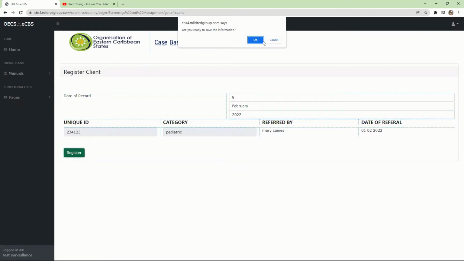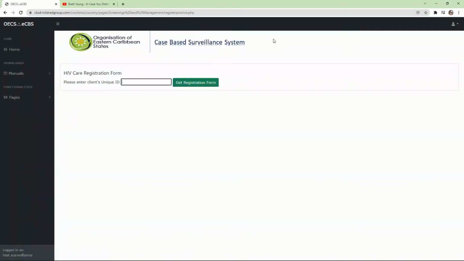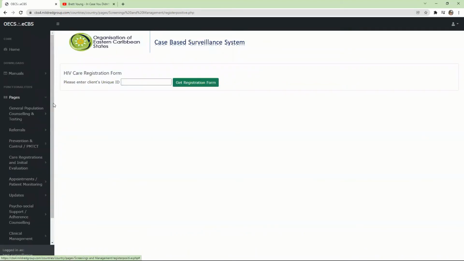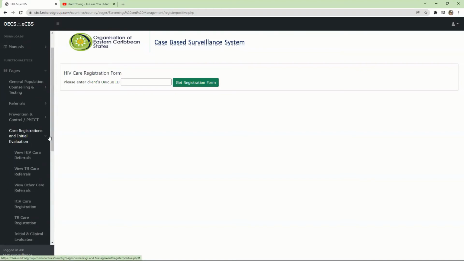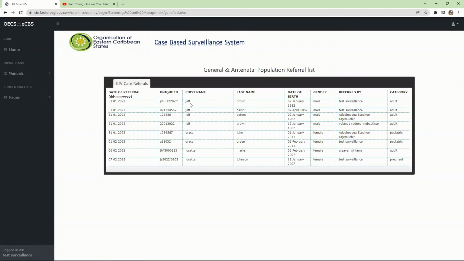And so we're going to register this. Once you register, you get this message that the form has been used. So it means you can never register any client twice. And once you register a client into care, you go back to the list of referrals, you won't find that client on the list anymore. So anybody on this list is not yet in care.